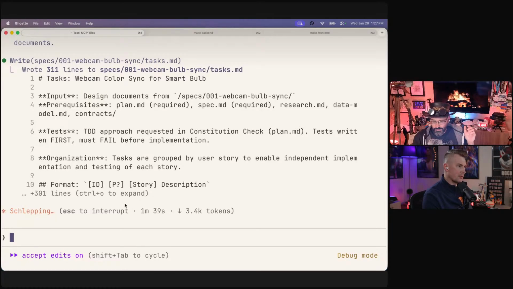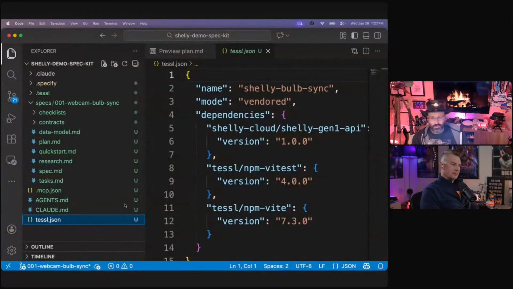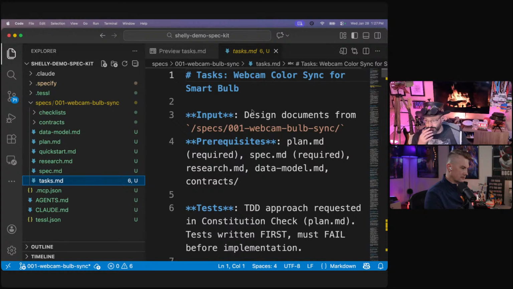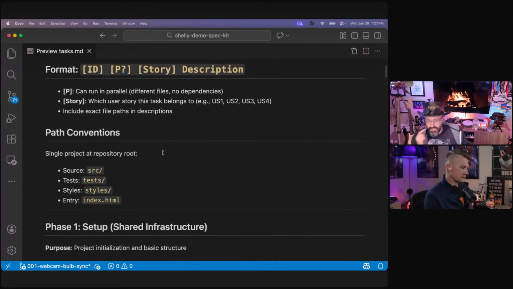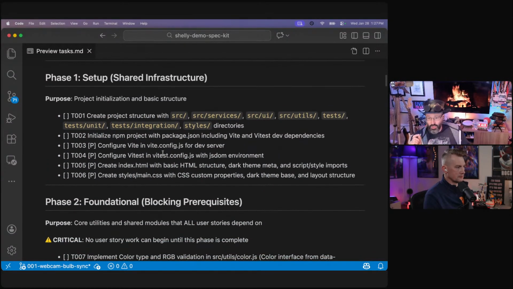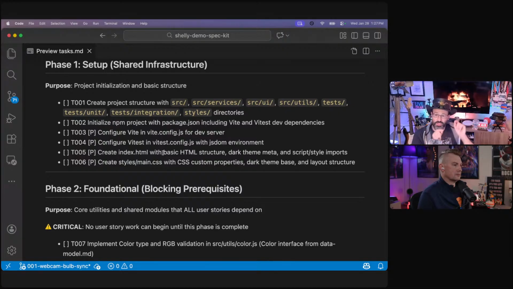Okay, so what is happening right now? Right now, it is actually writing tasks. Right, that was our next step. So inside our specs directory, now we have tasks. Now we have tasks document, and this document specifies what needs to be done with the relationship to the right requirements in our spec by using our plan, right?